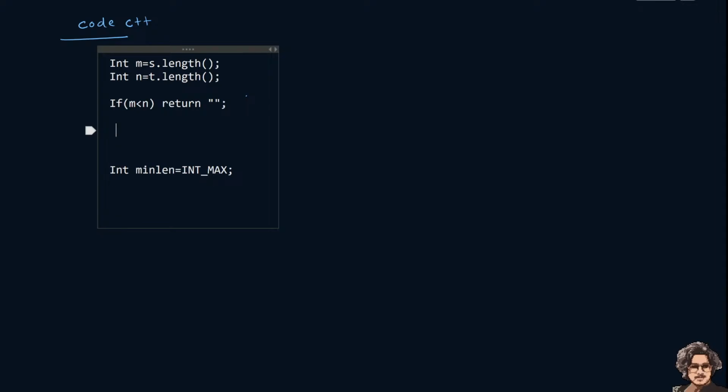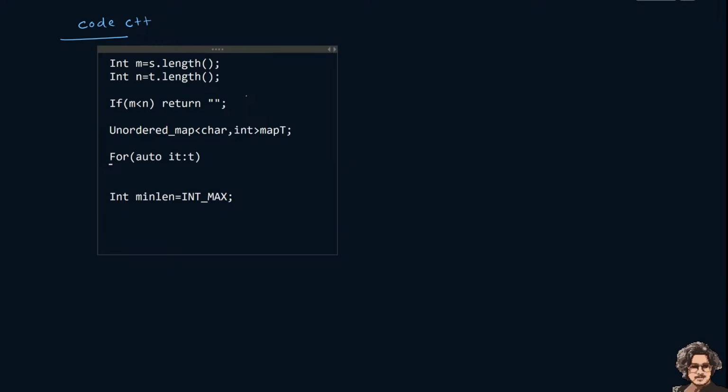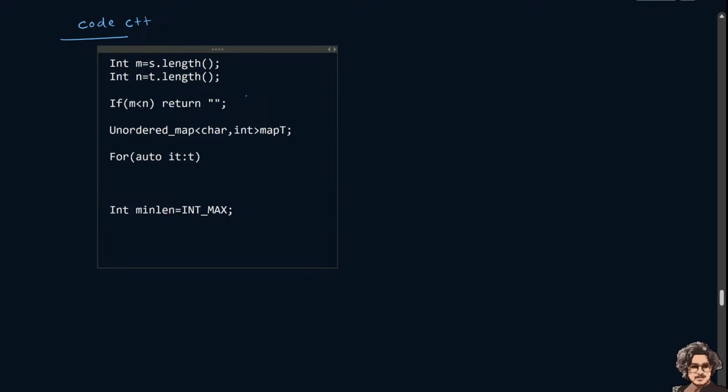So for the map, we use an unordered_map. What we are storing is a character and an integer, so that is the map for t. Okay, this is the map for t. So we use a for auto loop: for auto it over t, and we have to increment map of t, that is, mp[it]++.